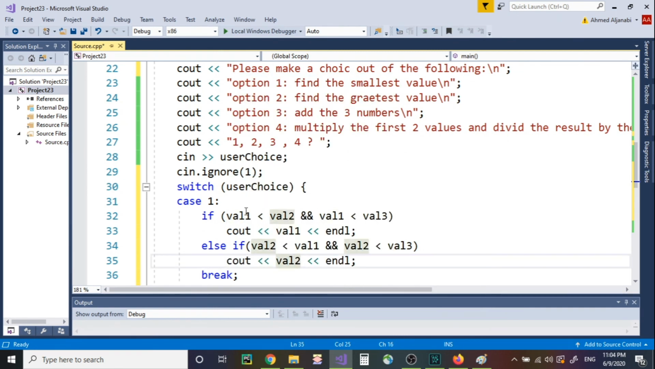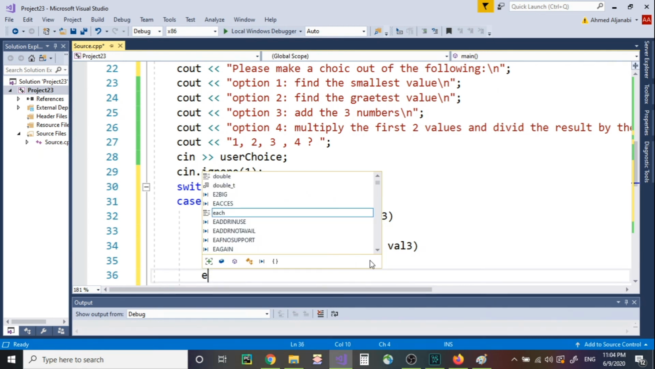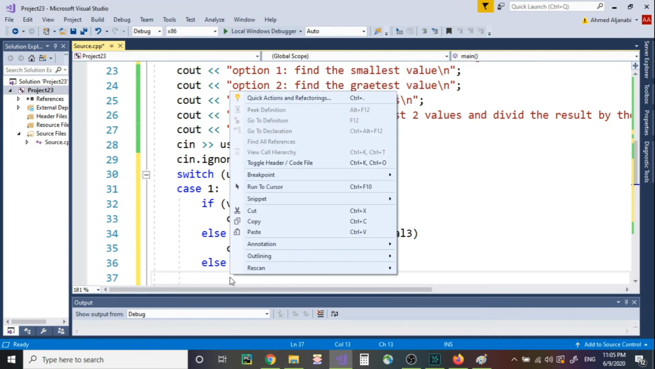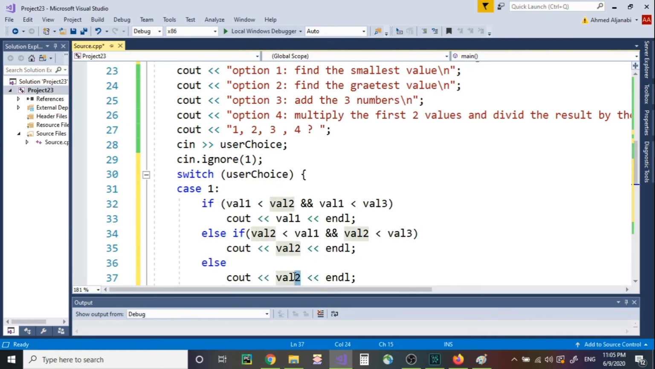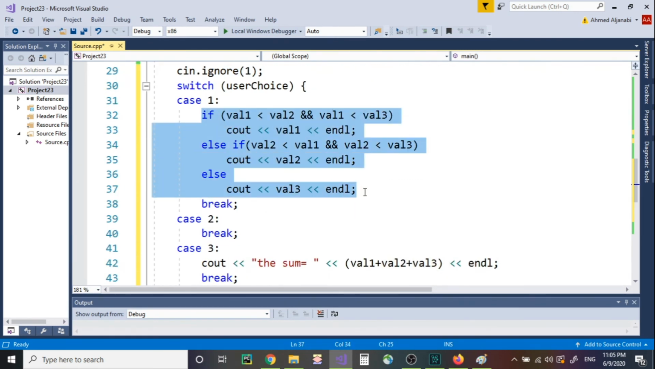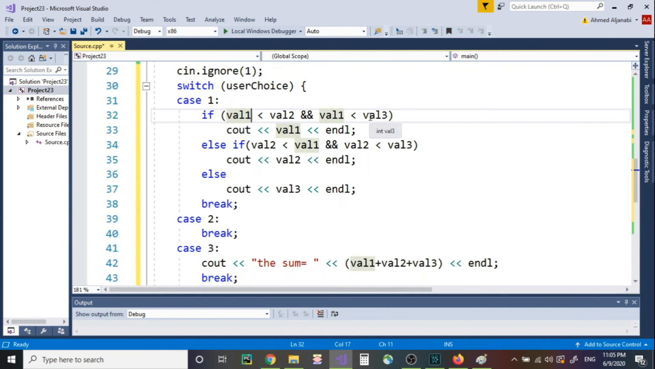Well, if this case is not true and this case is not true, what is left? Val3 is the smallest value, so I don't have to even check. Else, you go down here and you show me val3. And let's put val3 here. Okay, so this part is how I found the smallest value. I'm checking if the first one is smaller than both of them, then it's going to be shown. Otherwise, I'll check for val2. If I pass those two tests, so val1 is not the smallest and val2 is not the smallest, whatever is left, which is val3, that's the smallest.